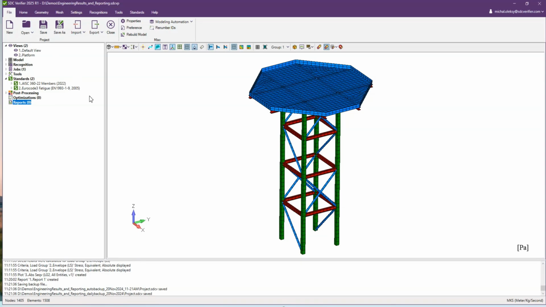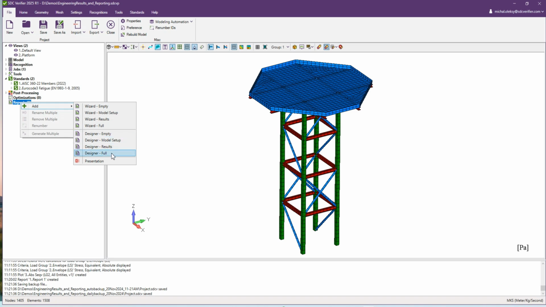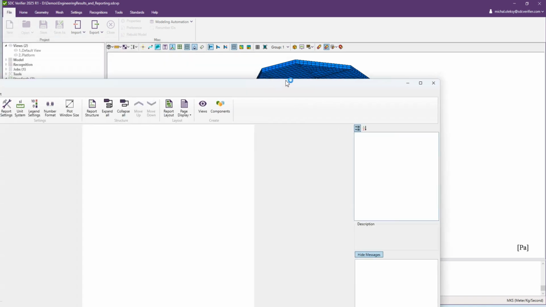Hello! In today's video, I would like to show you a couple of tips and tricks to use all capabilities of our report designer in SDC Verifier. In order to create the report, there are a couple of different options. There is empty template, model setup, results, or full template. I will use the full one.